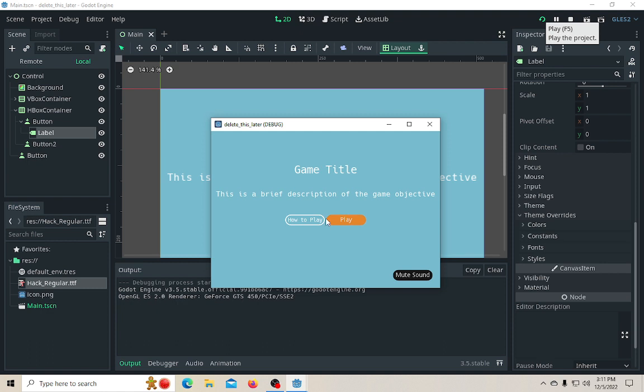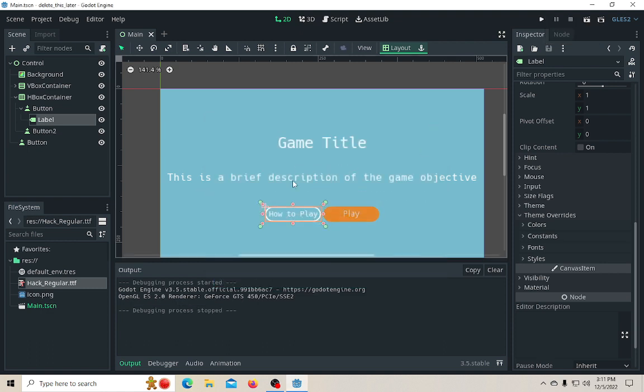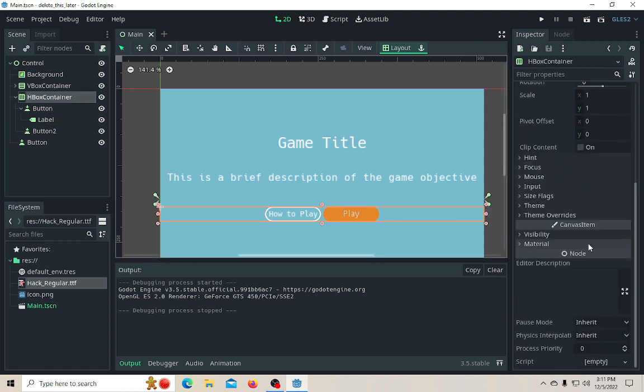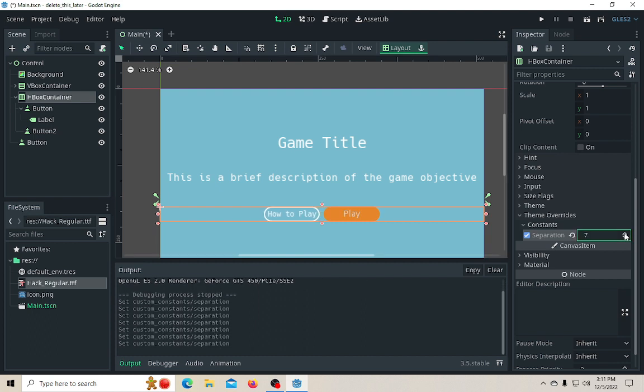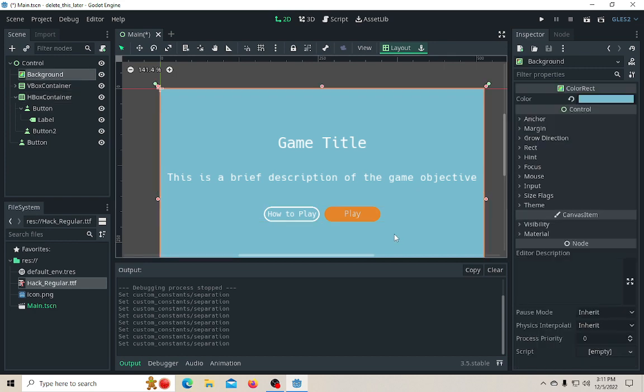Also, probably we should override the separation distance. Let's go ahead and do that. Inside the HBox container, we're going to do a theme override on the separation distance. I think by default it's usually 4. You just put it, 8. 8's good. It looks a little bit better.